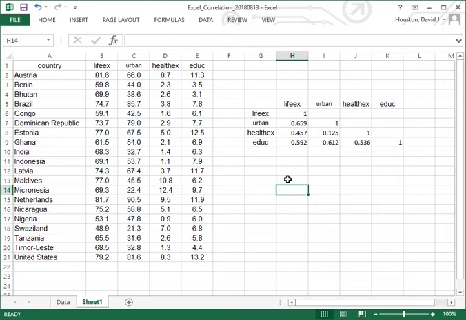And this is how we go about generating our correlations for quantitative variables in Excel using functions.